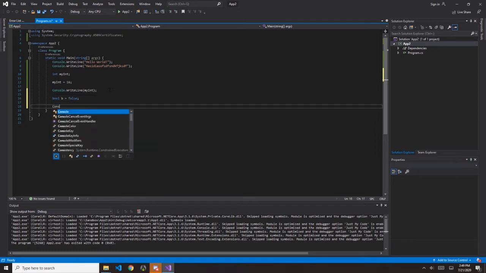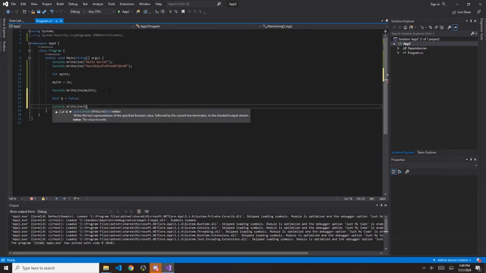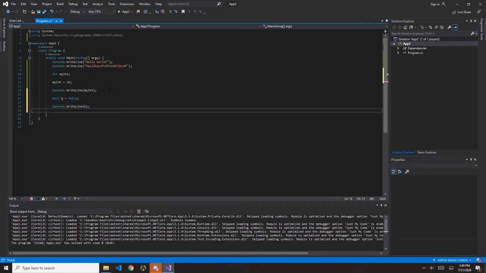And I can console.WriteLine b. If you guys noticed, it gave me an option for console.Write. Essentially, all that's going to do is write a value, but it's not going to create a new line on it. Not very important for what we're looking at right now.